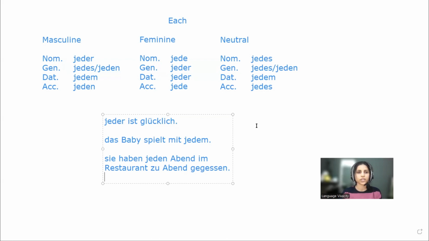So this is the way you can use jeder, jeden, or jedem by checking the gender and also by checking the cases.